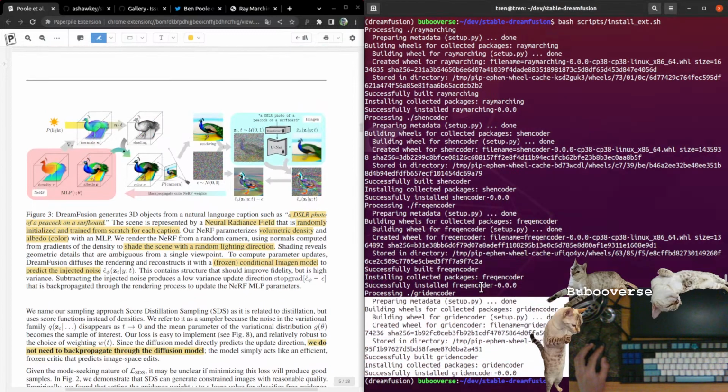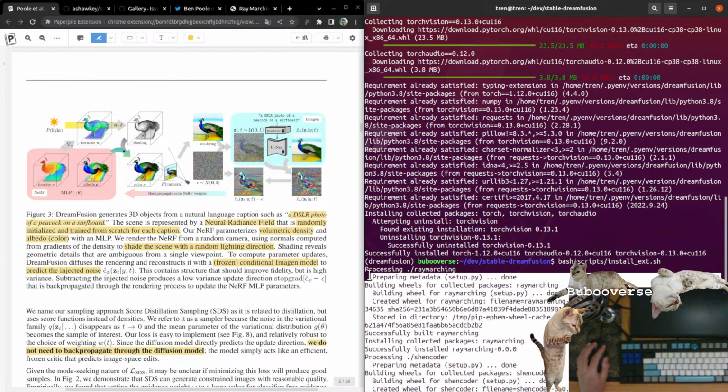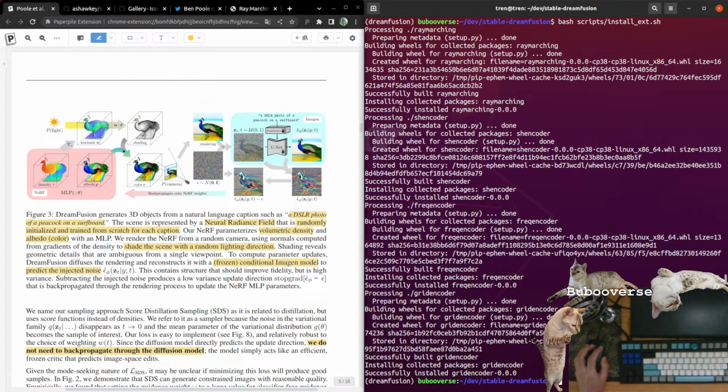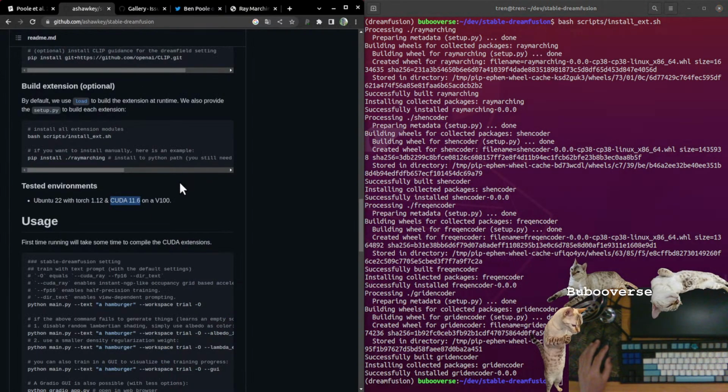All right, luckily it looks like all this stuff worked, so it's good to see. Let's go back and see if we can actually run something while we take a little break here. Train with a text prompt.